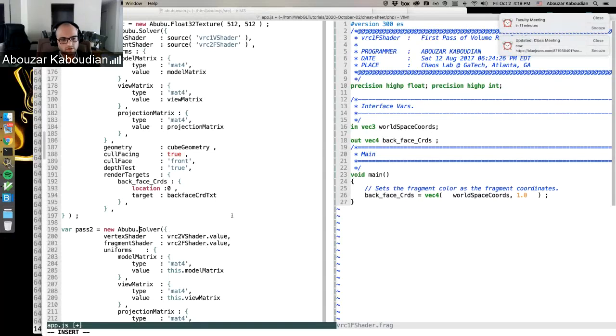Of the additional stuff, we need to source the vertex shader for the second pass.